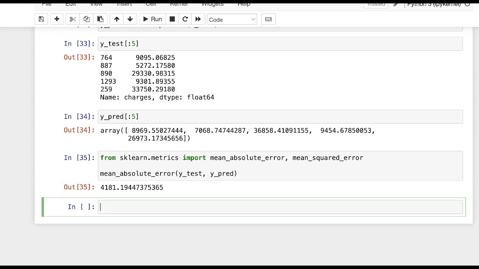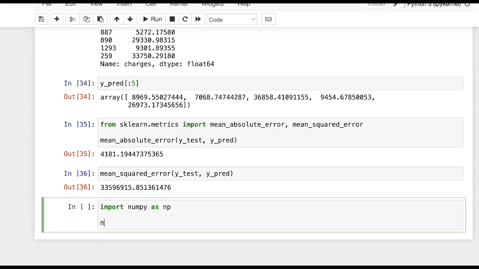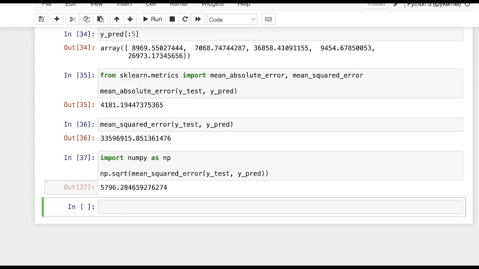Next we will check for mean squared error, and we'll again pass y_test and y_pred. So this is our mean squared error. We can also evaluate the model using the root mean squared error, and for that we will import numpy as np, and then we will use np.sqrt of mean squared error. So we will pass this here. So this is our root mean squared error.